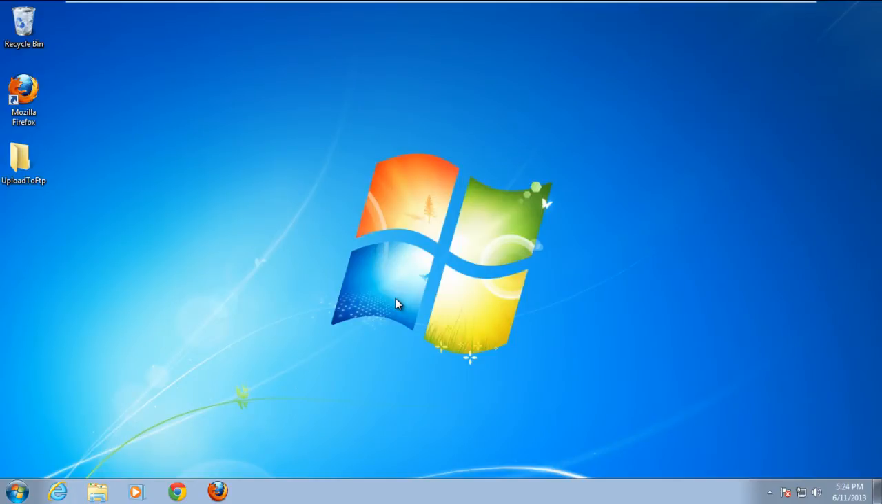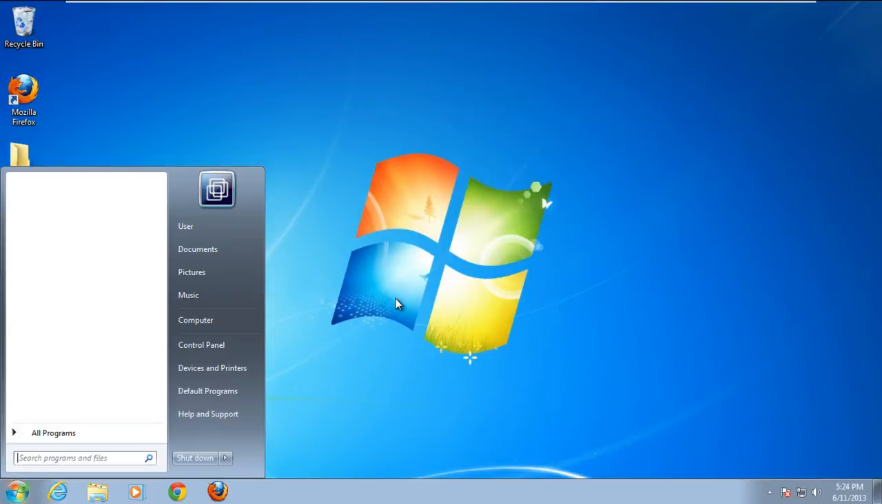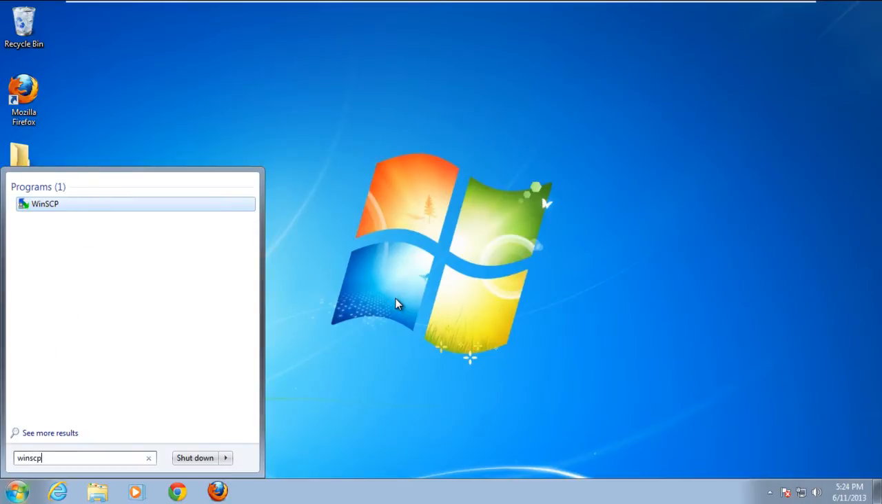In this tutorial, we will guide you on how to search FTP files. For that, we will be using WinSCP, a freeware SFTP and FTP client. You can download the application from winscp.net.